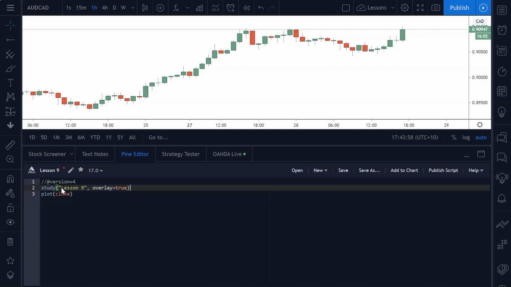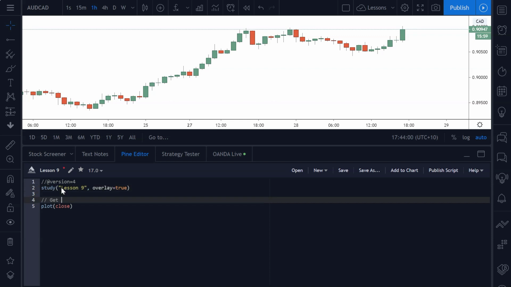Now, as always, I'd like to begin my scripts by getting the user input variables. So I'm going to write a comment here saying get user input.